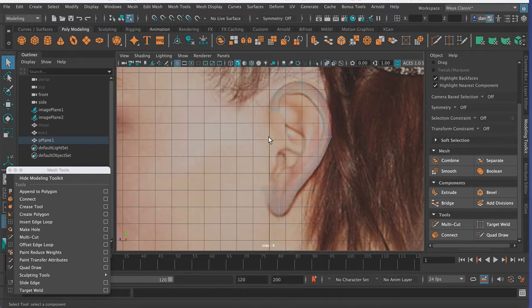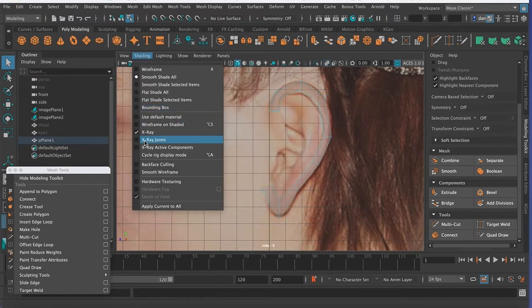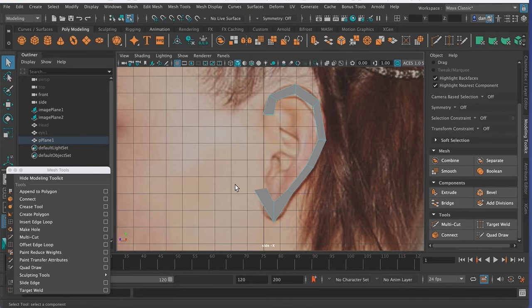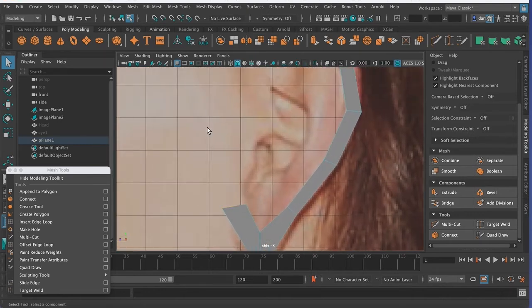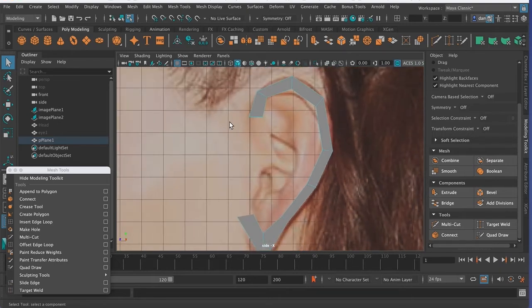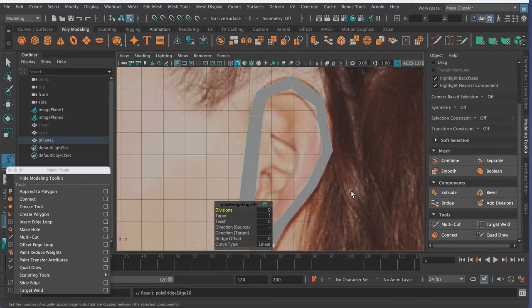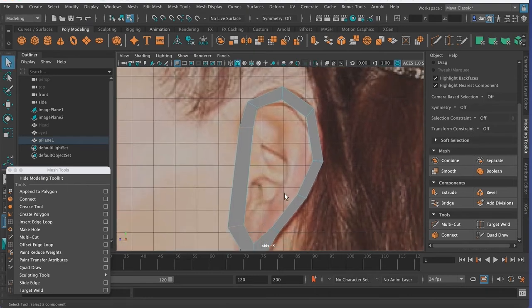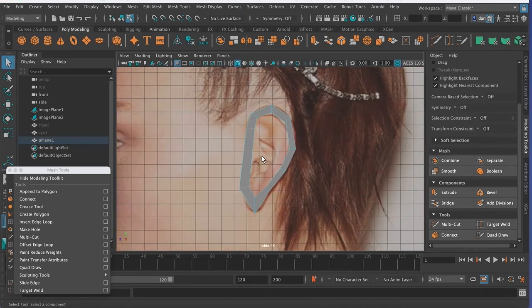And now what I'm going to do is I'm going to take it out of X-ray so you can see this a little bit better. I'm going to use the bridge tool. Instead of extruding this again and kind of like snapping vertices together right here, I'm going to just use the bridge tool to connect this edge right here with this edge right here. So shift select both of those edges and then press bridge in your modeling toolkit right underneath extrude. So if you press that, it kind of just closes off the gap here. And we can add some more edge loops into that if we want, but now we have this basic edge loop going around the ear.